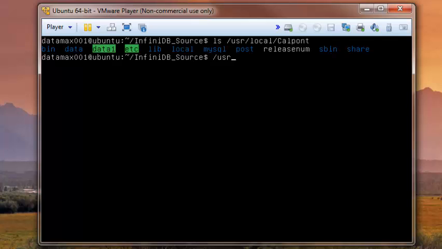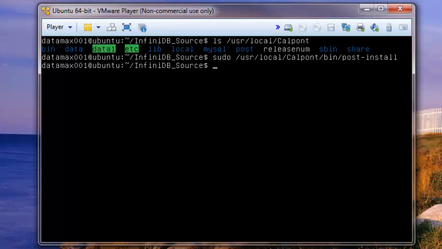So, usr/local/, I'm going to do this as sudo. So let me run local/calpont/bin. That's the binary folder, and we have a post install script. So let's go ahead and run that.